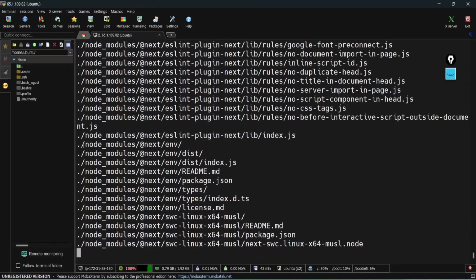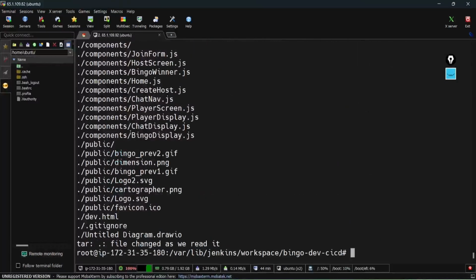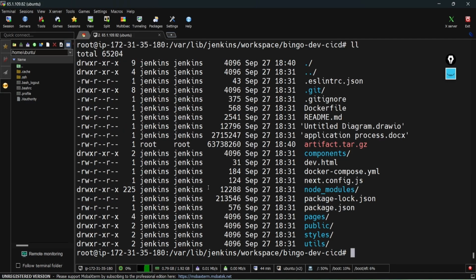But the practice is that we cannot add node modules because we have used npm install, right? So in the next step, we will exclude node modules. Let me check, do I have any gzip file? You'll be able to find one artifacts.gz file has been created. If you check it over here, whatever the code we have added is there. The best practice is to ignore some of the files. What are the files we are going to ignore? We will check it now.